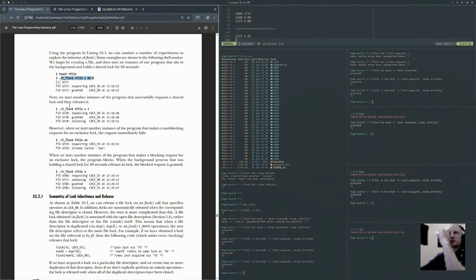So this person took a share. This person also took a share for 2 seconds and released it. However, when we start another instance of the program that makes a non-blocking request for an exclusive lock, the request immediately fails because it's exclusive. And this guy still has it open. When we start another instance of the program that makes a blocking request for an exclusive lock, the program blocks. When the background process that was holding a shared lock for 60 seconds releases its lock, the blocked request is granted.